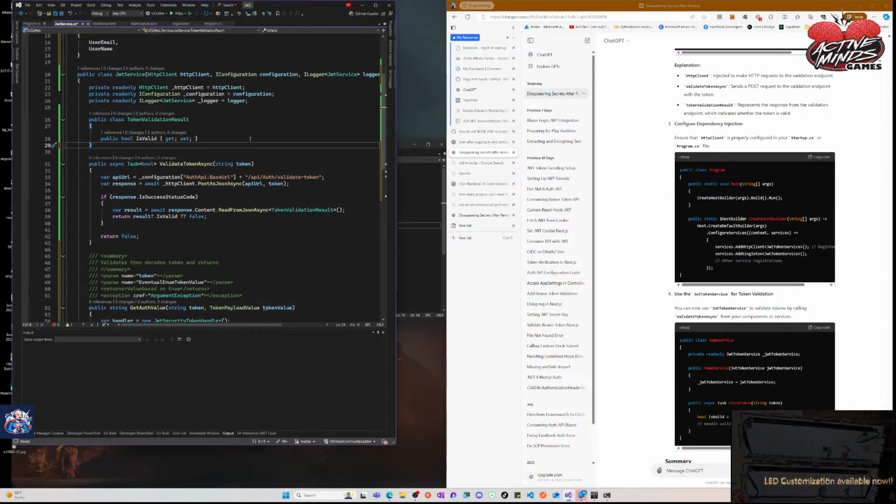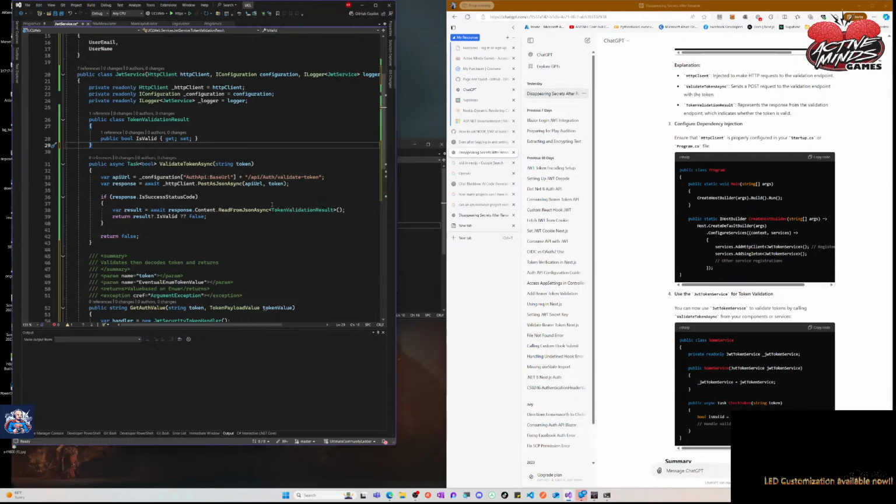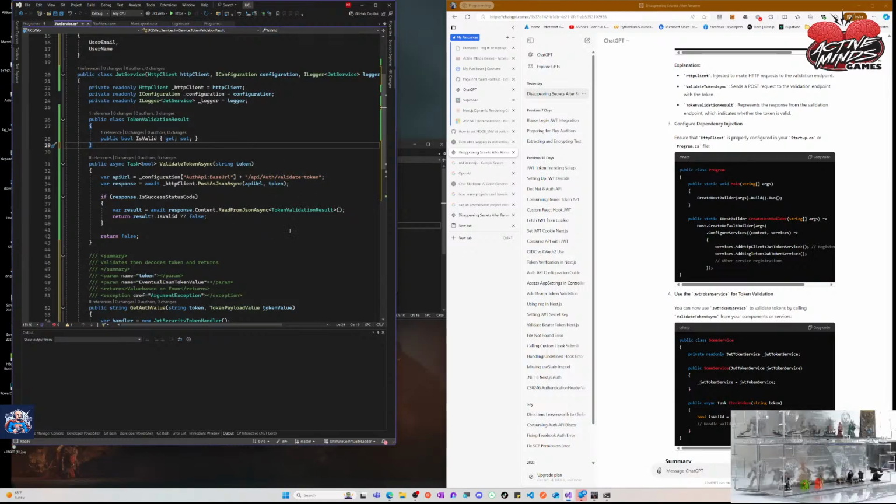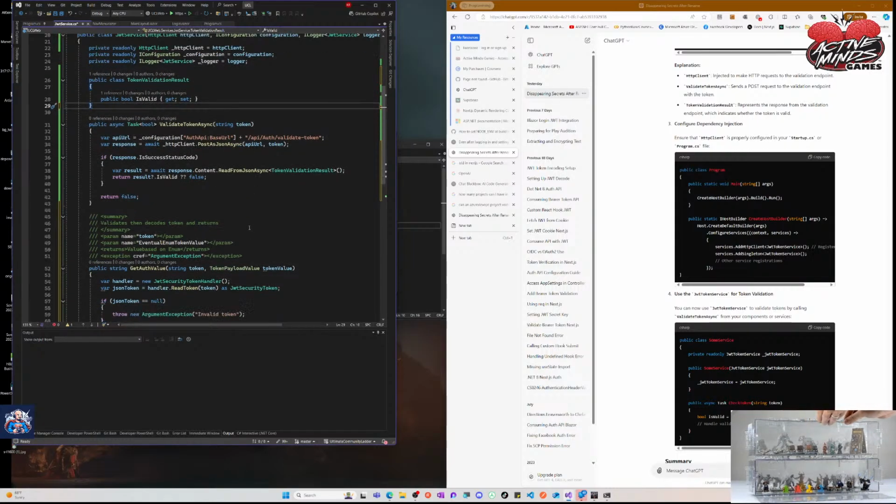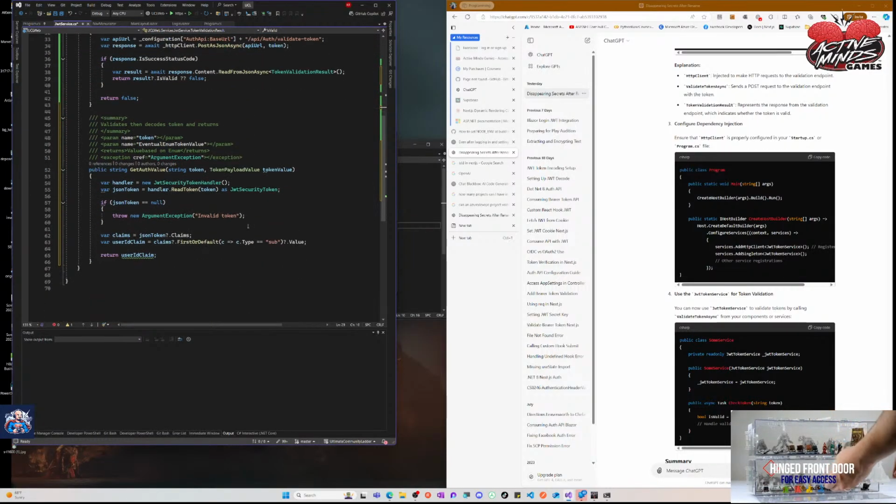So we got the token validation result. We're going to read from JSON async. Why is that gray? Is it just because that's what we defined it as? I guess. All right. Token validation result, everything looks good. We're not getting any compile squiggly marks.